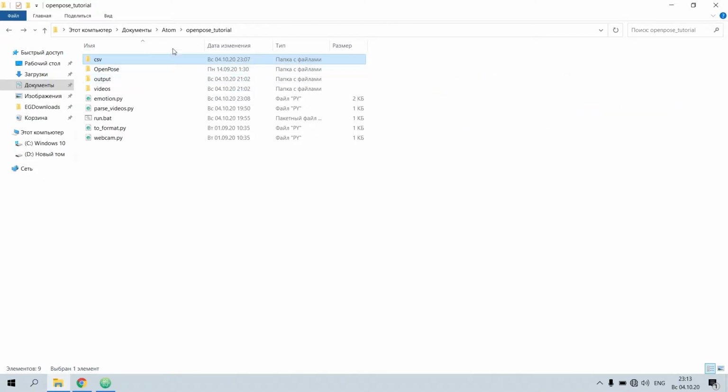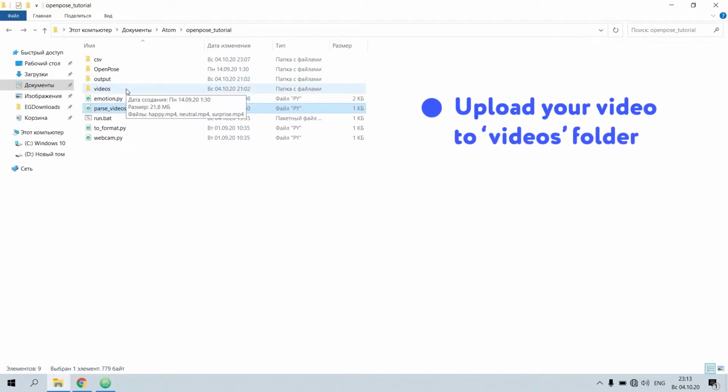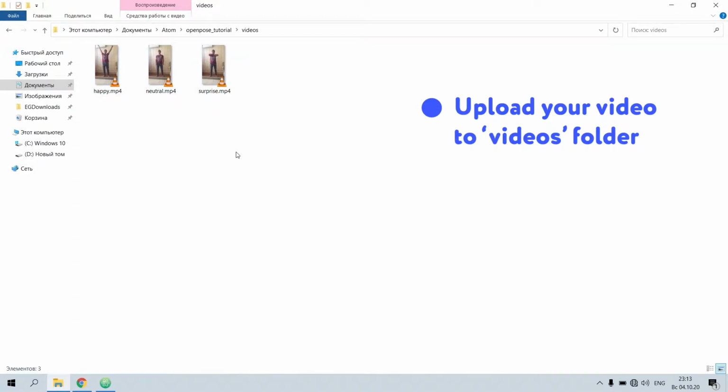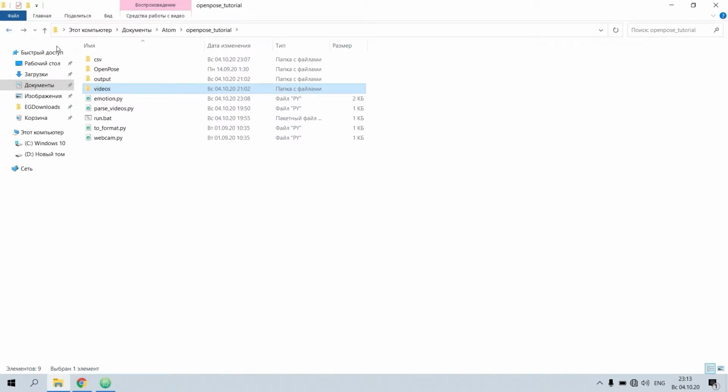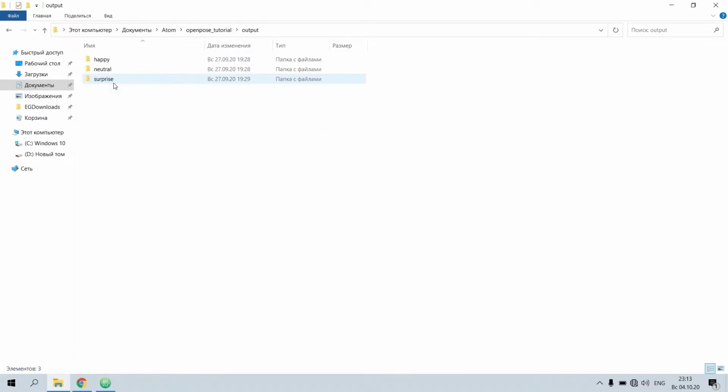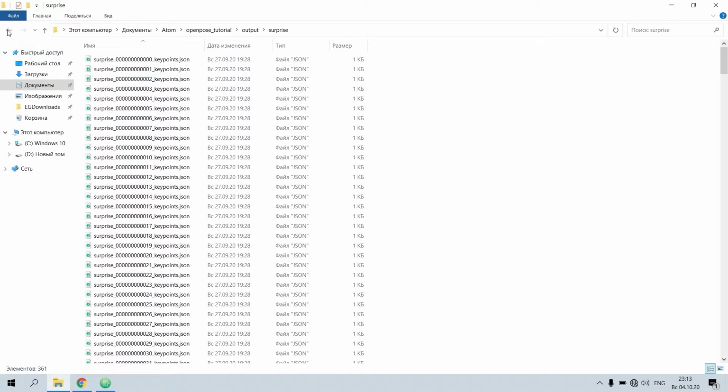Inside this OpenPose tutorial you will find files for parse video, to format and webcam. Let's see what each of these files can do. If you run the parse video file, the first thing you need to do is upload a video here. I have 3 of my videos with my emotions. Then you run the script and it converts your key points into different packages in JSON format.